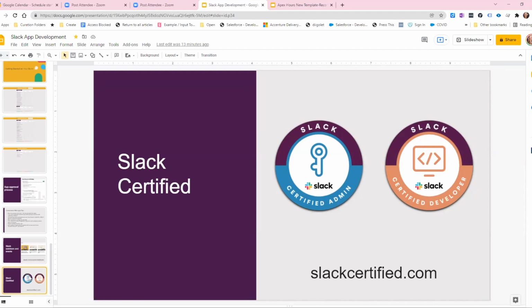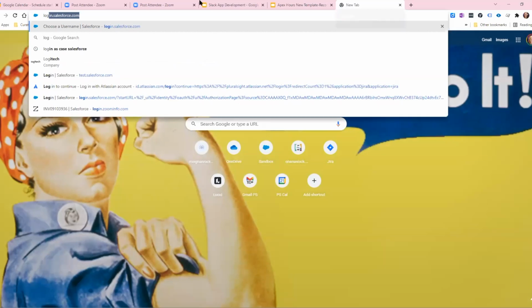Now, I know we talked pretty heavily on the Slack side and some of their best practices, but I want to jump into some of those demos. Any questions before I do? All right, I'm going to jump over. I'm going to pause my screen.